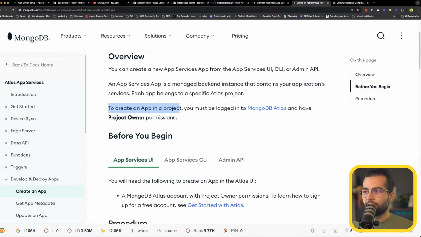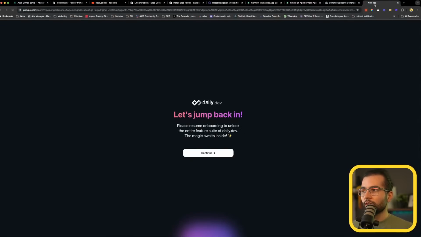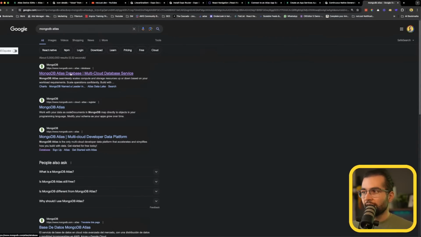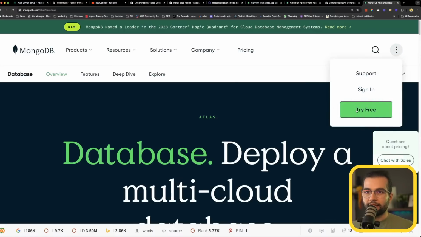So to create the project, we need to go to MongoDB Atlas. If you don't have the documentation in front of you, just simply search MongoDB Atlas in Google, and the first link should be a link to the MongoDB website. From here, you can go ahead and sign in. I'm gonna sign in with, I don't remember how, but let's see. Yeah, I'm gonna sign in with my GitHub account.